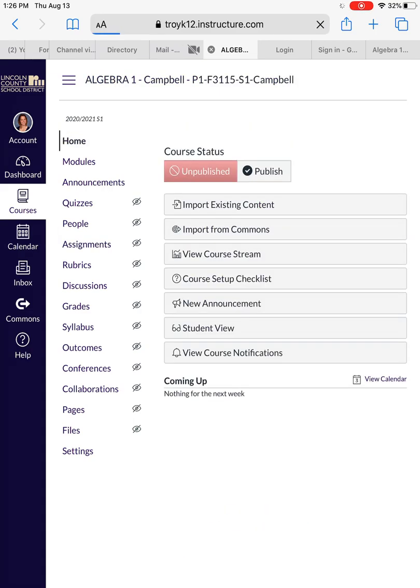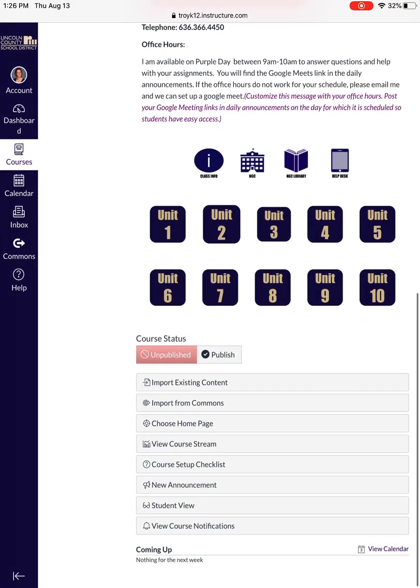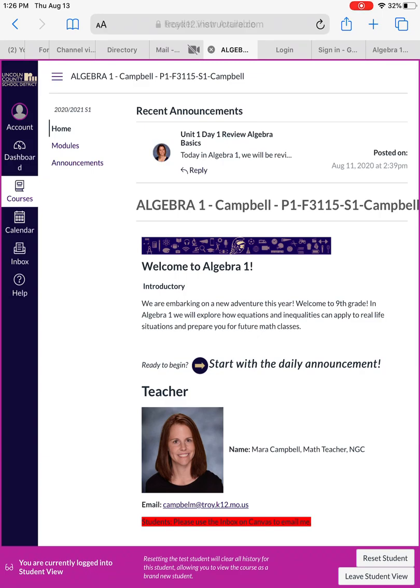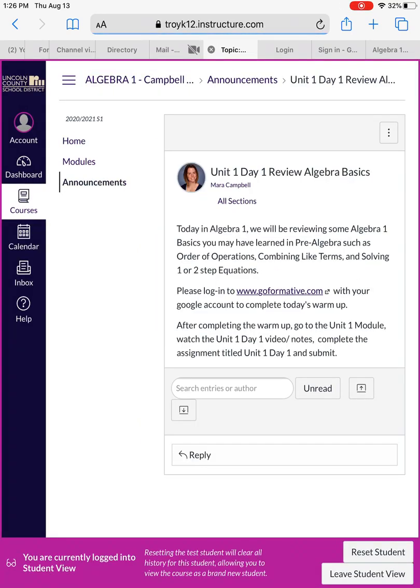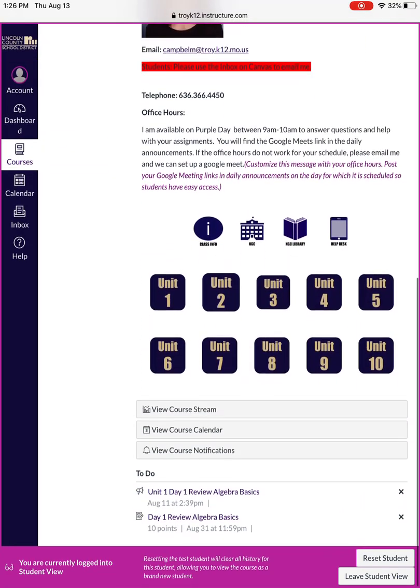So that is kind of a day. You log in. Let me go back to student view here real quick. You log into Canvas. You'll go straight to Algebra 1. You'll look at the top of the page. You'll click the announcements. The announcements again will tell you what you are doing for that day. Once you want to get back out of the announcements, go back to your home screen.